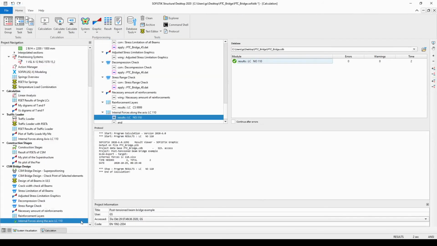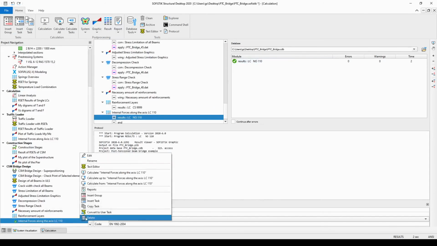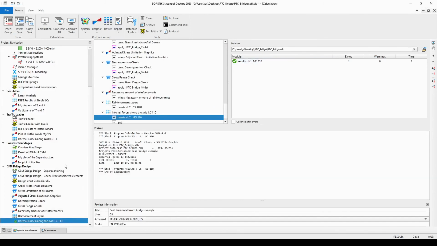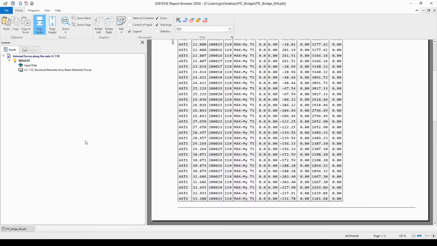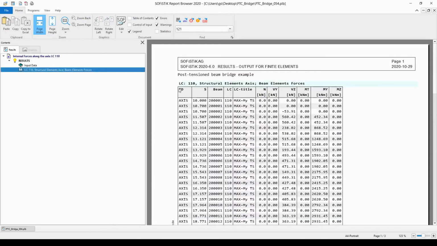After having run the interactive list and graphic, I will right-click on it and choose the Reports option to see the report browser output of this task. And as you can see, really we have the internal forces in our table along the axis. We can see the stations, the load case number and its title. So everything is according to the description. All we need to double check is whether or not the Excel table was also created.